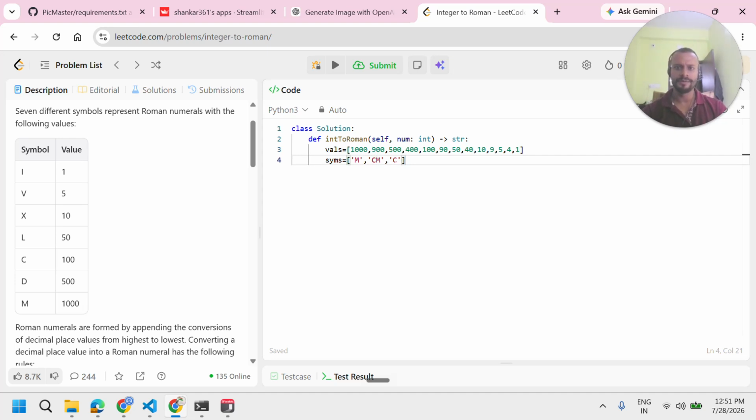Similarly for 500 we have D, and for 400 we have CD, right? D is 500, and C less of D, so C is 100, we subtract 100 from 500, that will make it 400. And then for 90 we have XC, then we have C, then L is for 50, and XL is for 40, then IX, then 5, then IV for 4, and then I for 1, right? So this should be the symbol list that we are going to convert to.